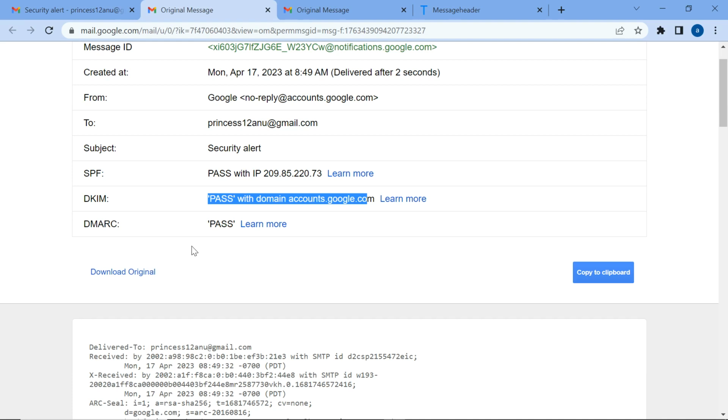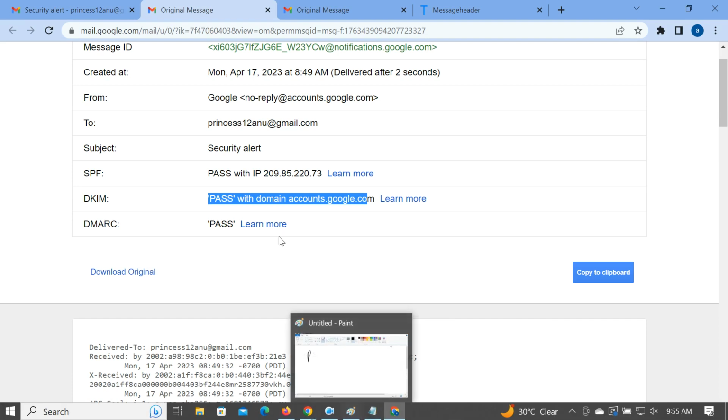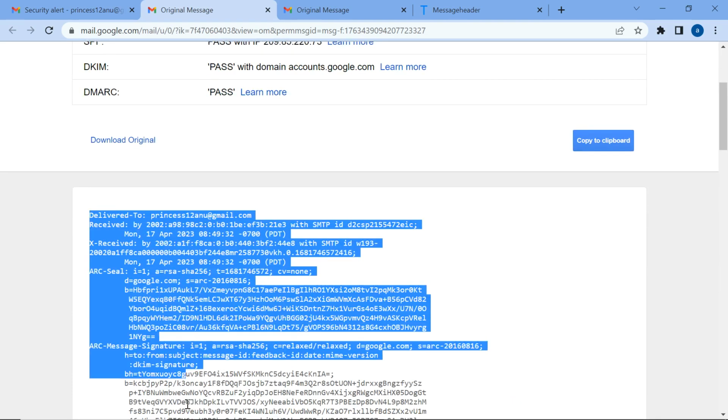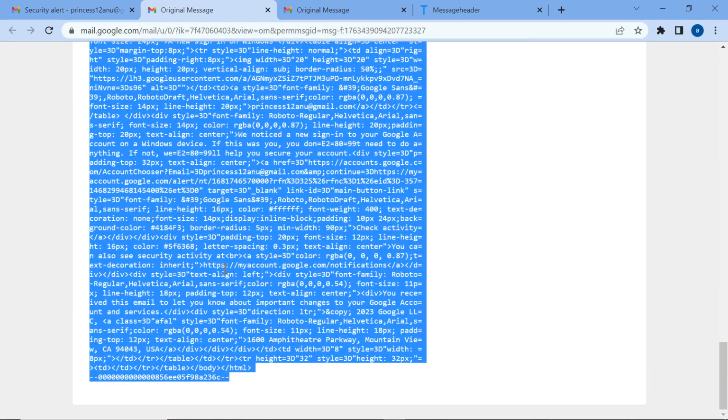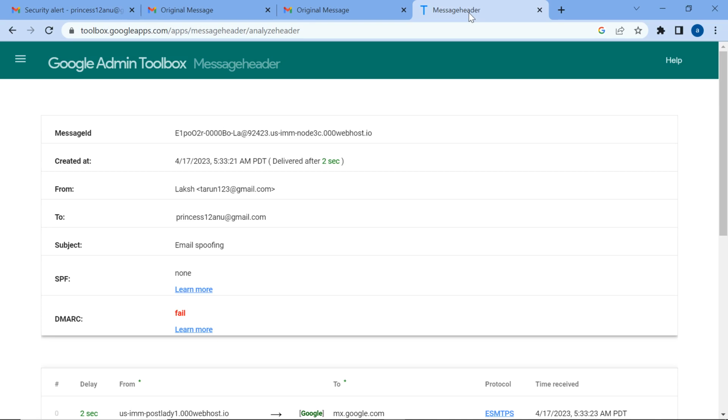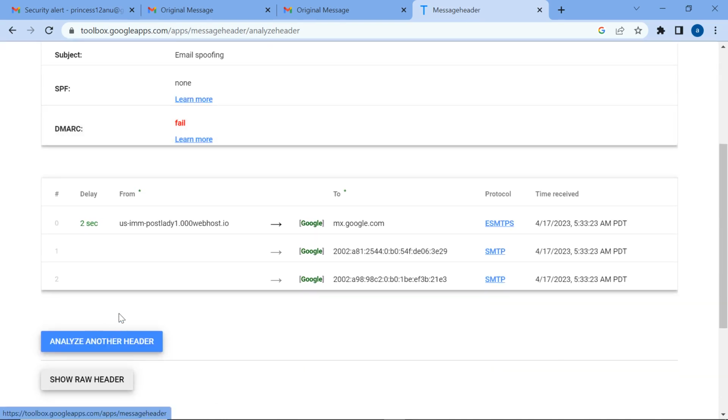And DMARC is nothing but a kind of dual privacy and dual cross-check, in simple words. Now let's understand a little bit more about SPF, DKIM and DMARC, so that we can figure out what they actually are in simple words. I'm going to open these and copy them, and go to analyze another header.